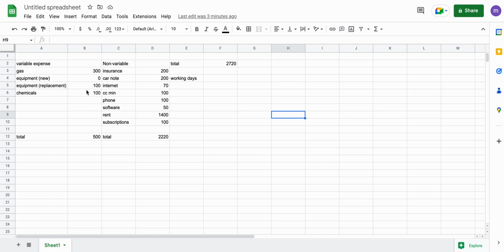Chemicals, again, if you're in the window cleaning game, you don't really spend that much on chemicals unless you're doing other things like water spot removal, stuff like that. So let's just say 100, right? So it gives you a total of 500 bucks. And these are your non-variable expenses.